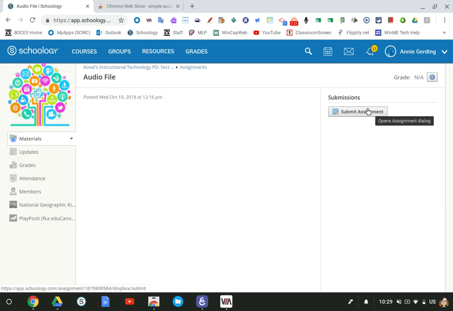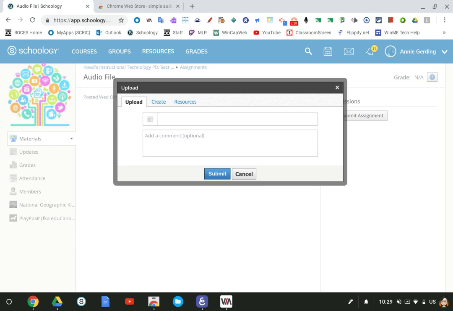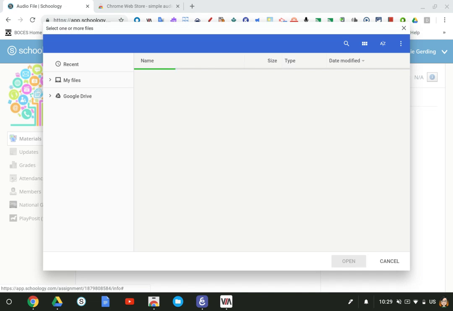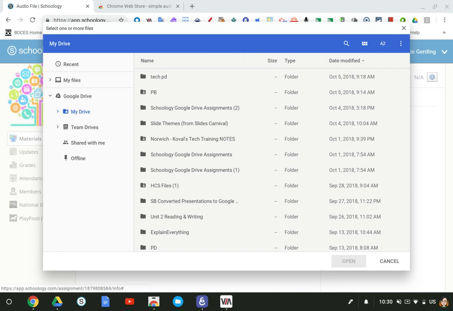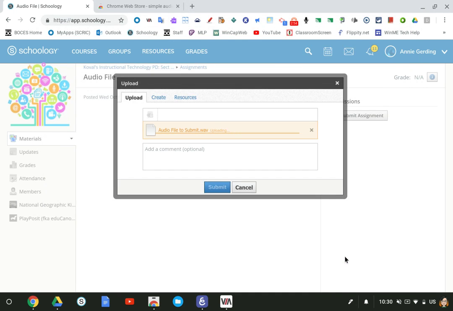So they're going to click submit assignment. And all they're required to do is submit that audio file. So they're going to click on file. And it'll immediately take them to their Google Drive. I myself like everything going to recent, which I don't even see that as an option. Oh, right up here. So I always go to recent if it's something I just did. And I just click on it and I hit open. And so it's attaching.